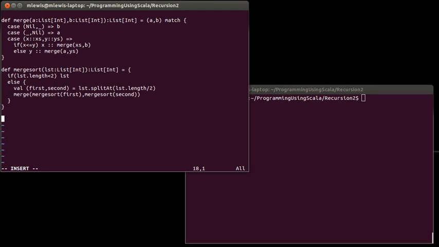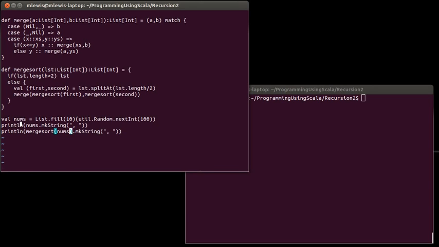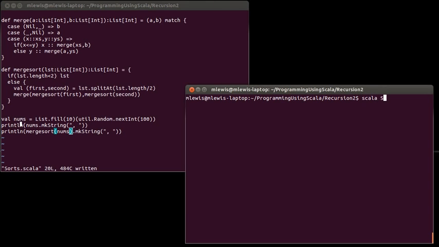Okay, now let's test this. So val nums equals List.fill. Let's make 10 numbers, util.Random.nextInt. We'll pull random numbers out of 100. println nums.mkString. We'll put them together with commas between them. And then, instead of doing just nums, we'll do mergeSort of nums. And let's see how close that is to being correct.